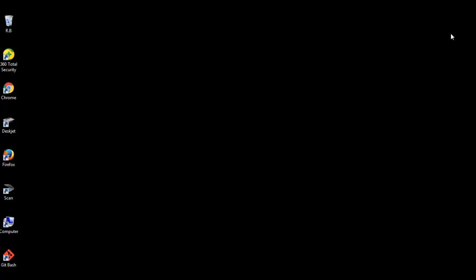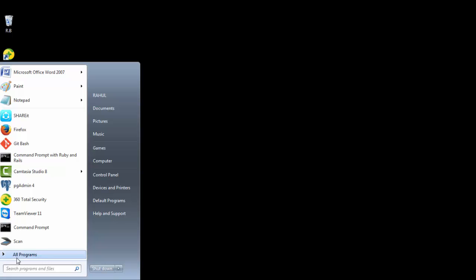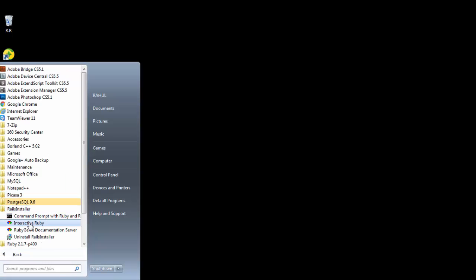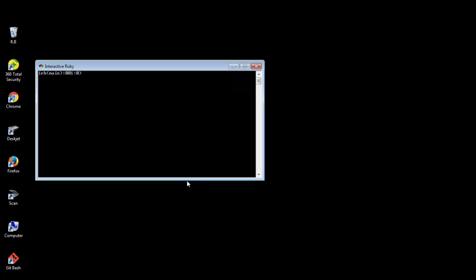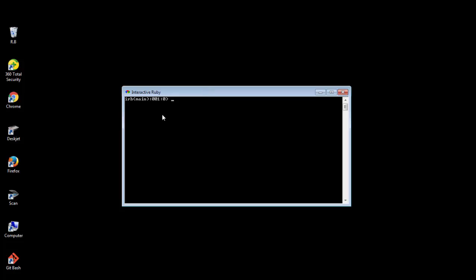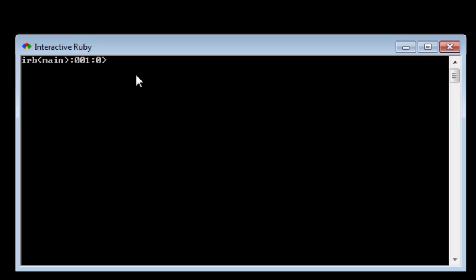Now after downloading, just open the setup and follow the instructions. It's very easy, so you will face no problem. That's why I'm not showing it to you. Now after it is installed on your PC, open interactive Ruby. Go to the directory where you will find interactive Ruby, the place where we are going to write our programs. Like if you have studied the C programming language, we used to write it in Turbo C. Similarly, we are going to write Ruby in this interactive Ruby window.